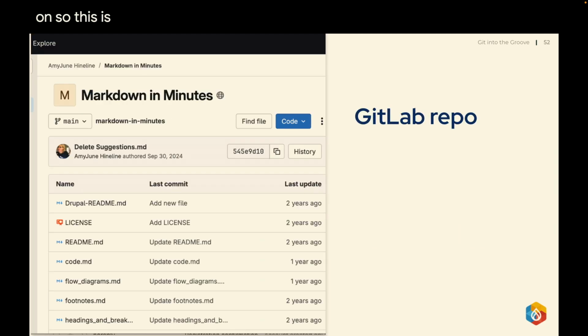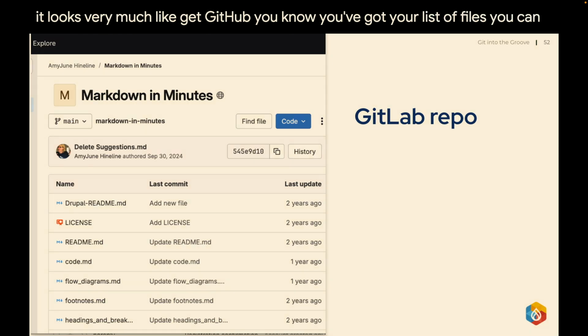So this is a GitLab repository, just a sneak peek of what it looks like. It looks very much like GitHub. You've got your list of files. You can see who the maintainer is. It's got some buttons.